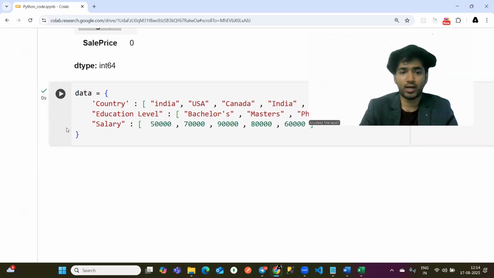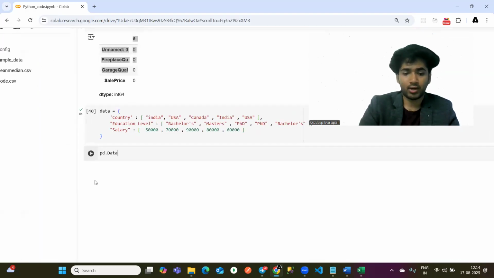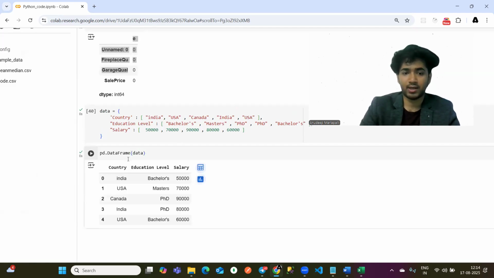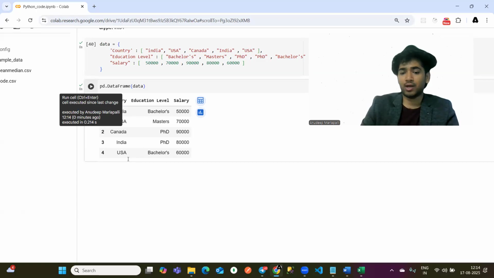Now here I'm having this. Let's convert this to data frame. How do we do that? pd.DataFrame. Inside this, I need to pass the data. Now here, this is converted to data frame. So now what is encoding? In yesterday's workshop, we have seen what is encoding, right? Encoding means converting categorical values into numerical values. Converting categorical values into numerical values is called encoding.